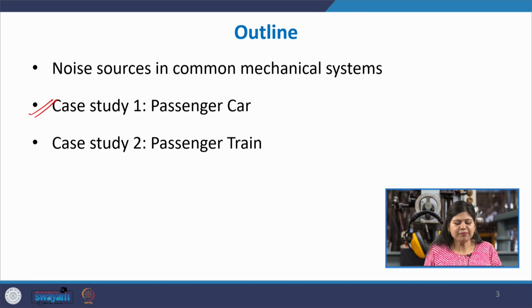And if time permits, we will just introduce the second case study, which is the case study of a passenger train. So, let us see.